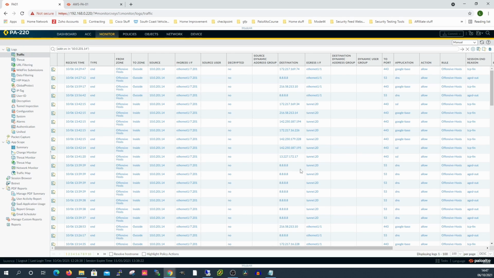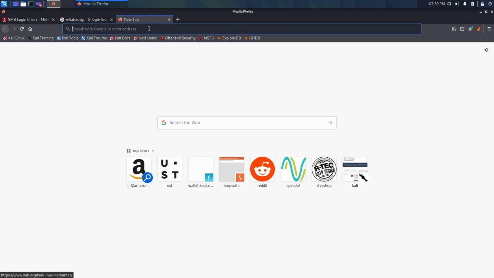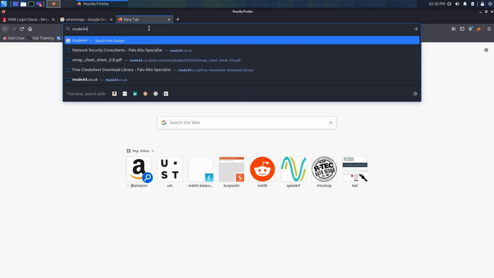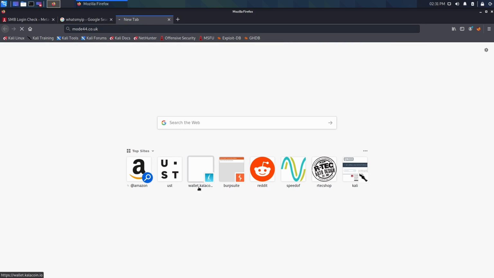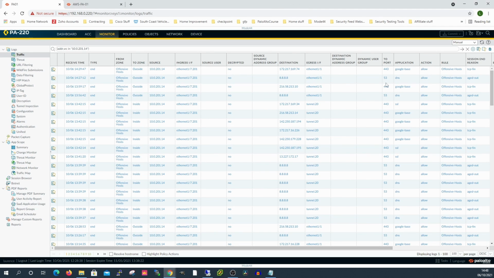The egress interface when the PBF rule is in place is tunnel 20. When it's not in place, it's ethernet1/1, which is my outside interface. So if we now go to here, and get rid of that, and wait for the log to come through. And now we can see that the DNS call was made out at tunnel 20, so going out the other side. So that really is the top and bottom of PBF.